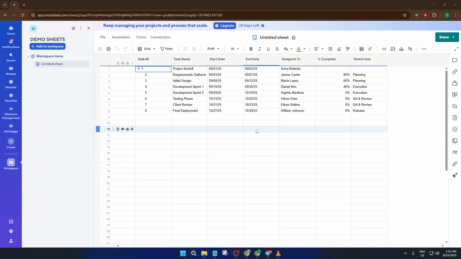Today we're diving into a really handy feature in Smartsheet, the Timeline View. If you've ever wanted to visualize your project's schedule or make tracking tasks feel a little less overwhelming, you're in the right place. By the end of this tutorial, you'll know exactly how to set up and use Timeline View in Smartsheet, making your project management a whole lot smoother and more visual.